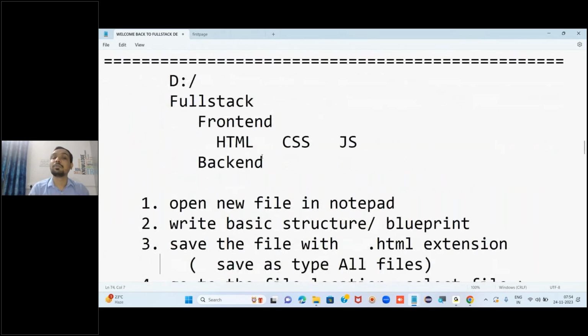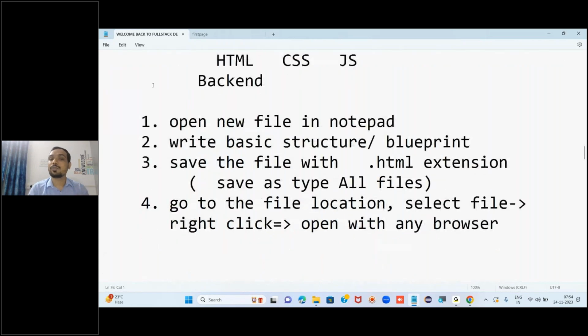This is the first important thing you do, to avoid clumsiness while practicing. Do this: open Notepad, create a new file, then write the basic structure. Write the content of your wish in the body, write something in the body, then save the file with .html as the extension. But always set the save type to all files, and then go to the file location to see the output.